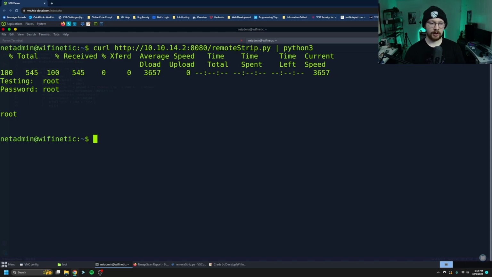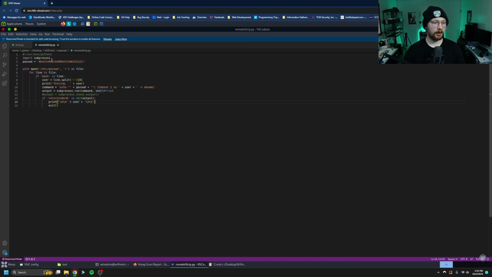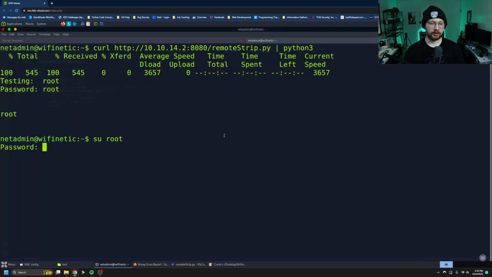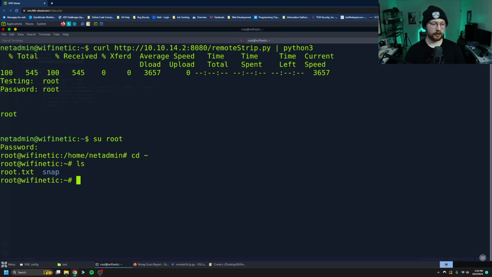So we're going to go substitute user root, and we should be prompted for our password, which we have right here. Let's copy that over, hop in here, and now we are root. So let's go home, and we've got a root.txt there. We can cat that out.